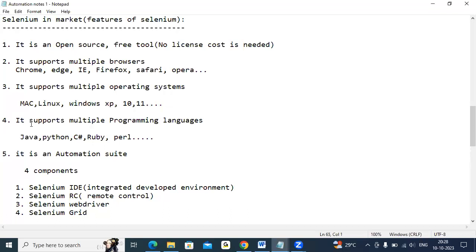And not only that, Selenium supports multiple programming languages also. If you want to work with Java, yes. If you want to work with Python, yes. C#, Ruby, Perl, multiple programming languages Selenium supports here. And you know what? Nowhere in the entire world is there any tool which supports these many browsers and these many operating systems.